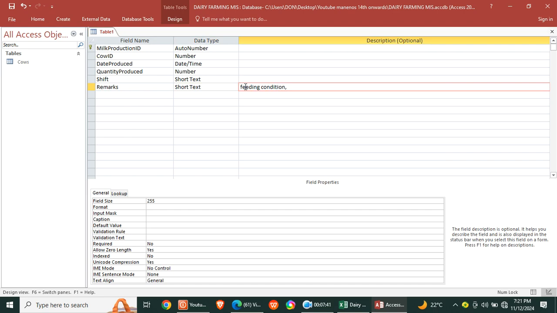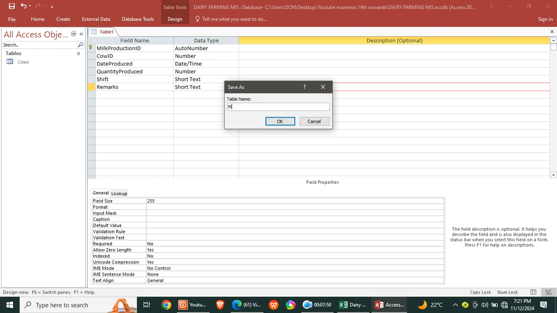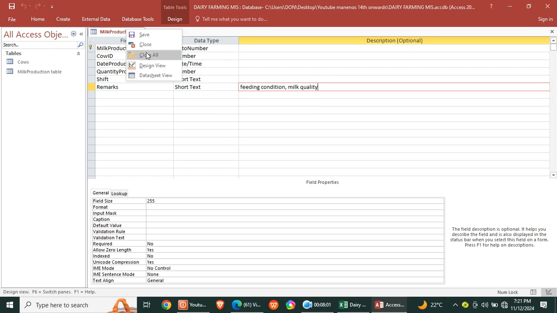You can also have something like milk. You can comment about milk quality, etc. That is for the remarks. So this one is milk production table. Then we close that one.